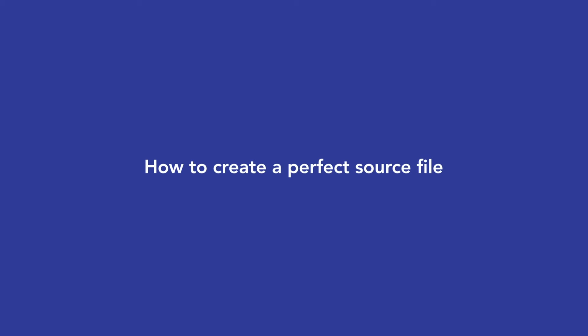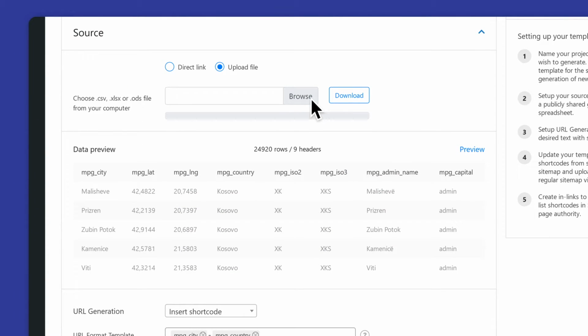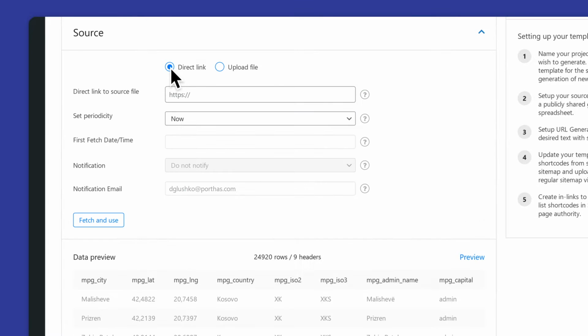Hi, in this video we will learn how to create a perfect source file. In the MPG platform you can upload a CSV, XLSX or ODS file from your computer, or enter a direct URL of sheets with public access.